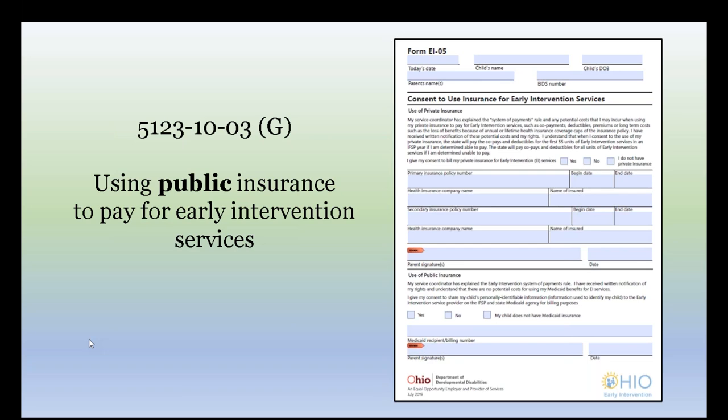Again, if a family has both private and public and they want to use the Medicaid, they have to consent yes to their private. If they mark no on their private, then they have to mark no on their public. It's all or nothing with the insurance. Now, the family could choose to use their private insurance and not their public insurance. They can choose that, but it can't be the other way. If they want to use the public insurance, they must use their private insurance.